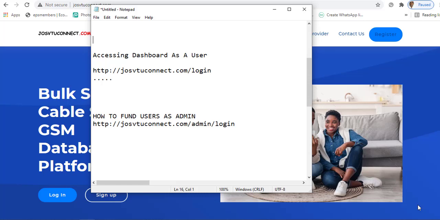Okay, I want to welcome you back to the second video in this portal management video series, and we shall be looking at how to fund your users as admin. That is, we'll be accessing your admin dashboard. But before we do that, I want to quickly show you something.